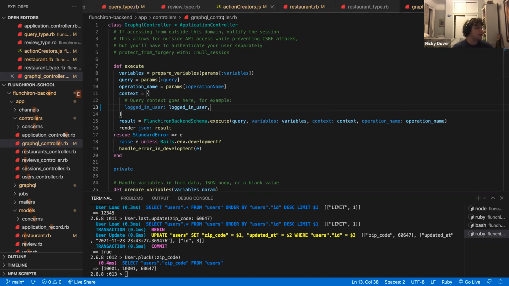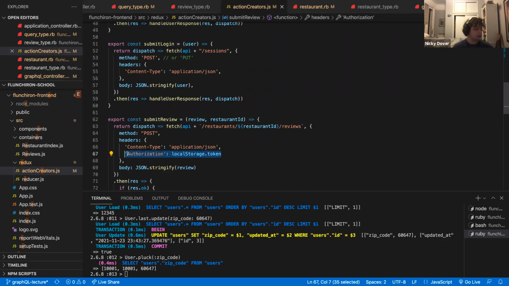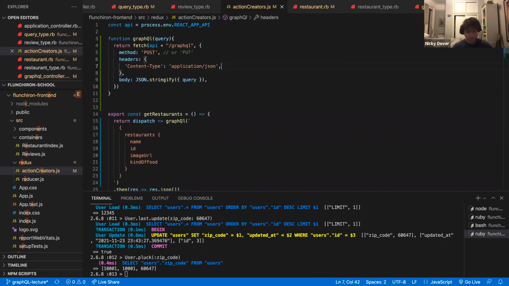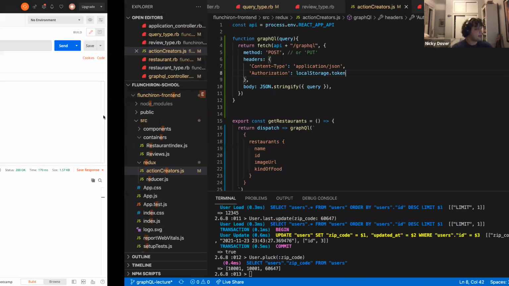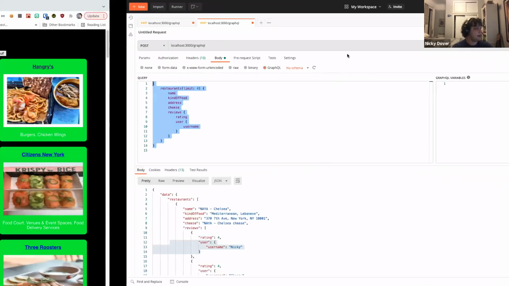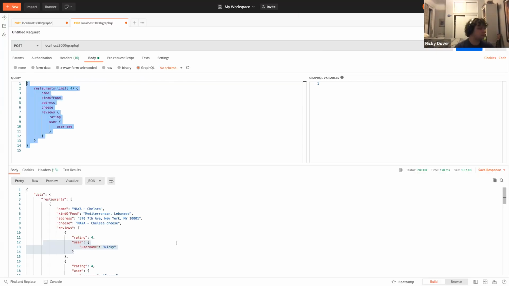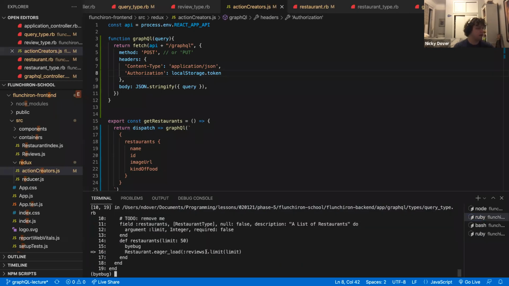So I'm going to do one last thing. I'm going to take our authorization token and put it into our GraphQL headers. Boop. Cool. And now the next time I refresh this and go over to our console, we're hitting our byebug.